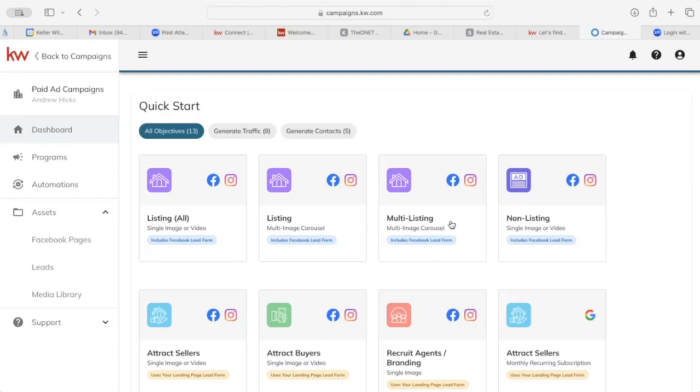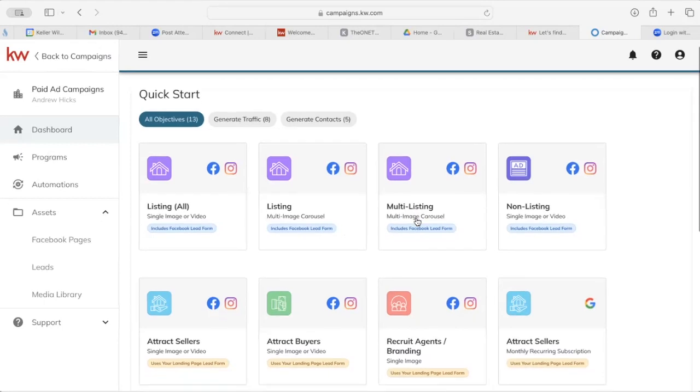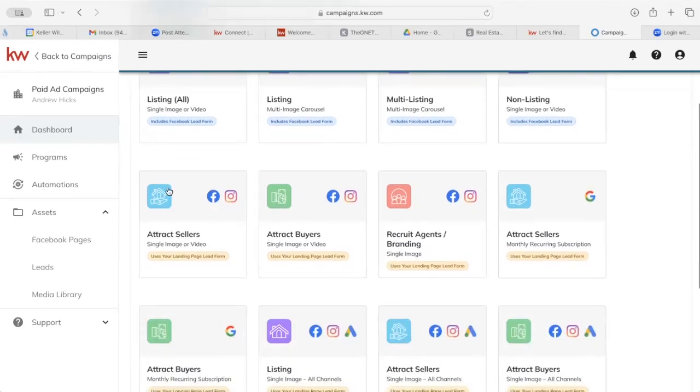I can do multi listing, so if I wanted to advertise more than one listing, and I can do a non-listing ad. So if I wanted to advertise some kind of new program that's happening to help home buyers. The multi-listing one, if I wanted to advertise all of my listings that I currently have, or if I wanted to do an ad about what open houses are available this weekend, I could choose that one. Down below, we can do one to attract sellers. And these use our landing page lead form. So whatever page they're directed to after clicking on that ad, they're going to have to fill out whatever lead form I have provided on there.